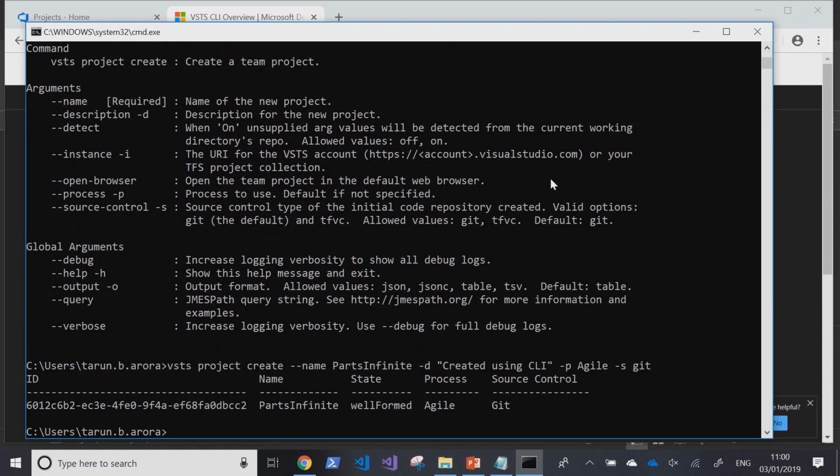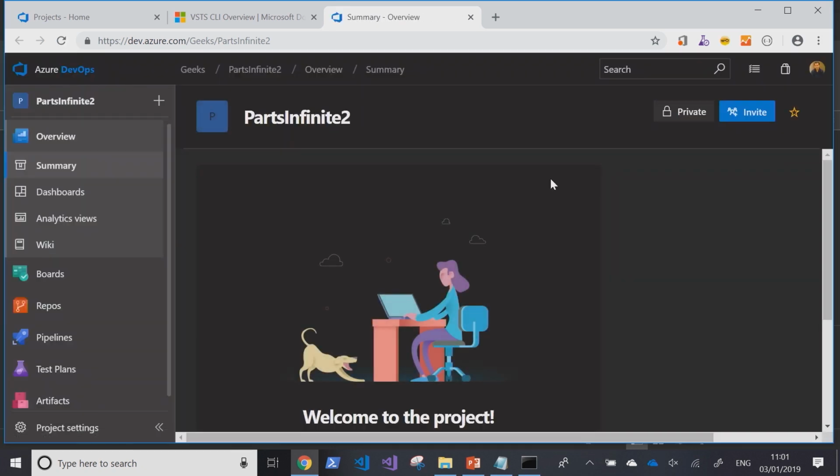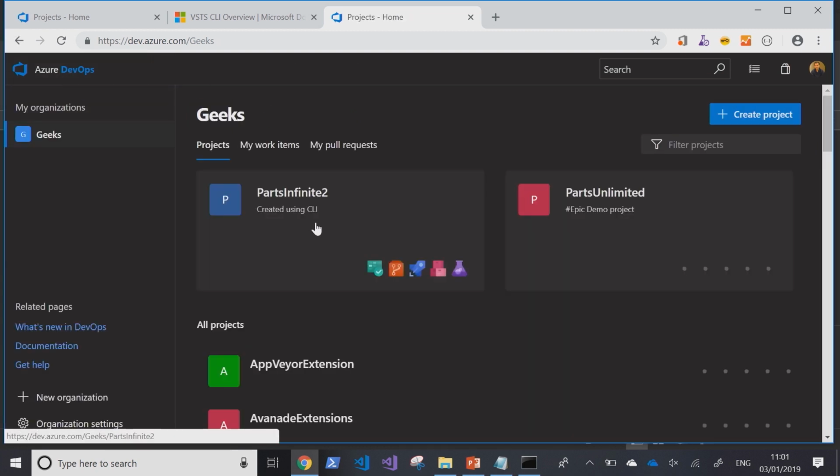Now, to give you a true CLI experience, you also have the option of creating the project using the open browser keyword. So let's do this so that we don't have to touch our mouse. As you can see, with the CLI operation complete, it navigates us into the browser in the context of the new project that's been created. Perfect. And if we navigate out from this context, we can see that it does say in the description that it was created using the CLI.